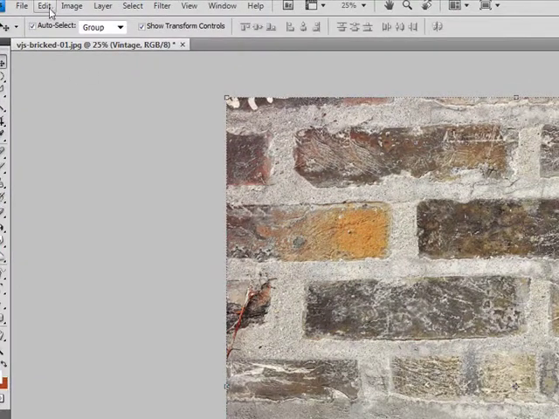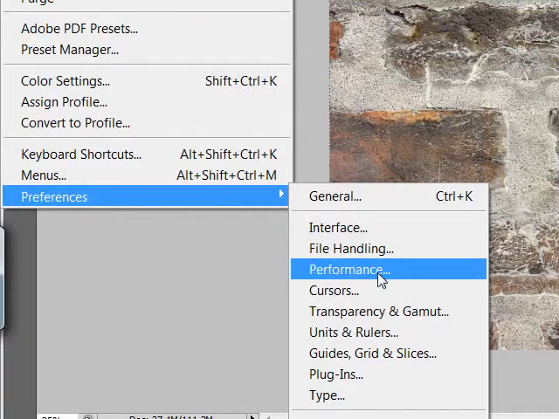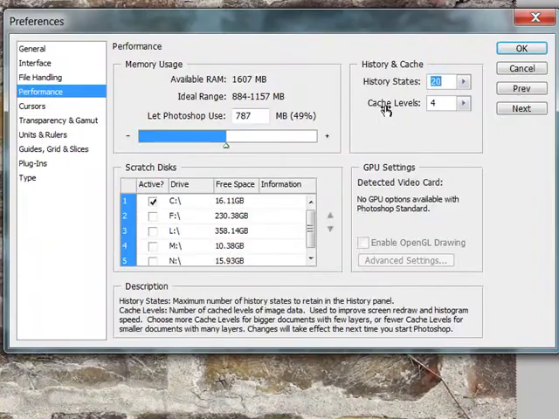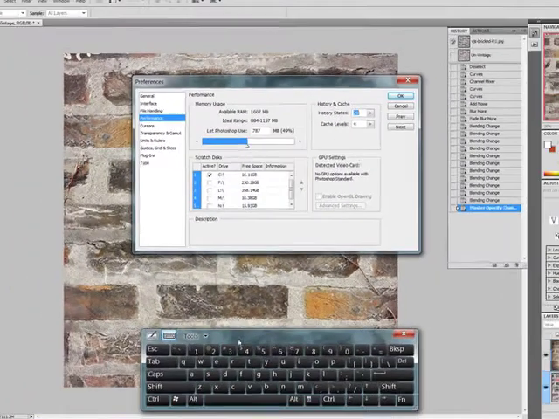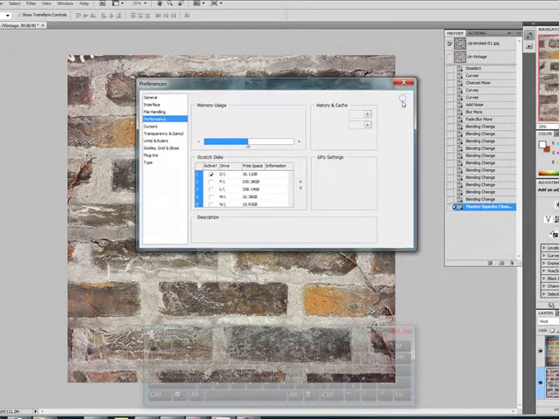What you want to do is go to Edit, Preferences, and then Performance. And here you can see History and Cache. By default, this is set to 20. You can go ahead and type in any number of history states that you like. Say, for instance, you want to be able to recall 150 history states. Just go ahead and put that in and click OK.